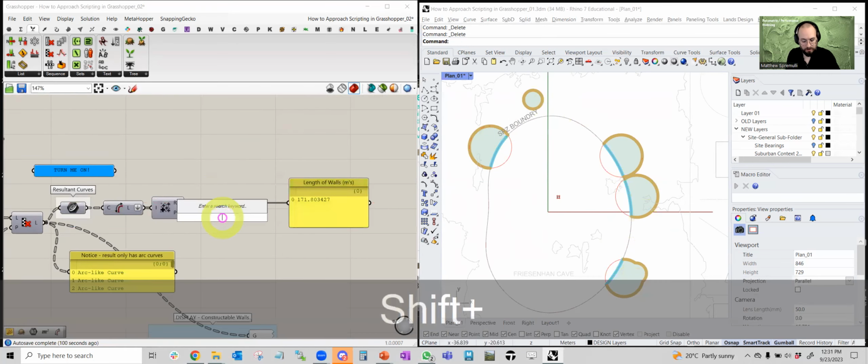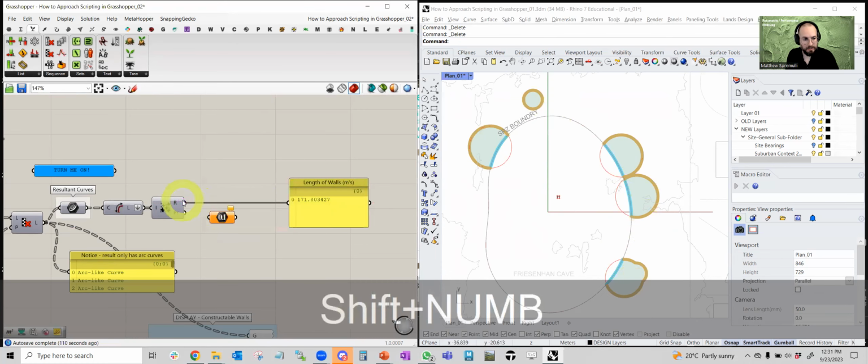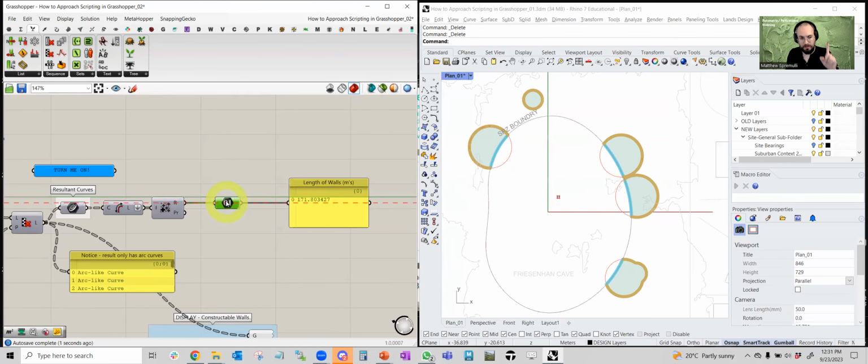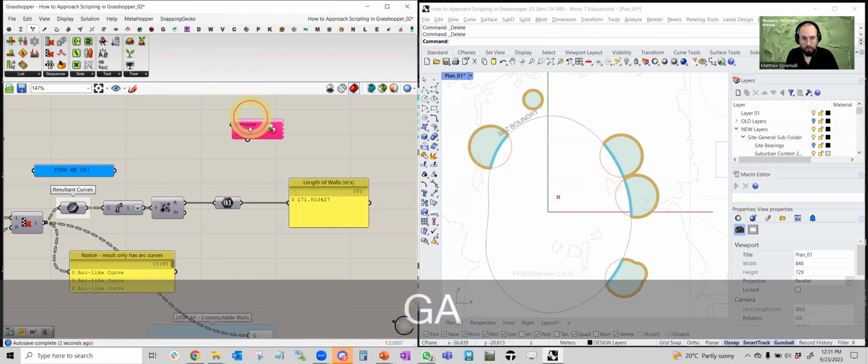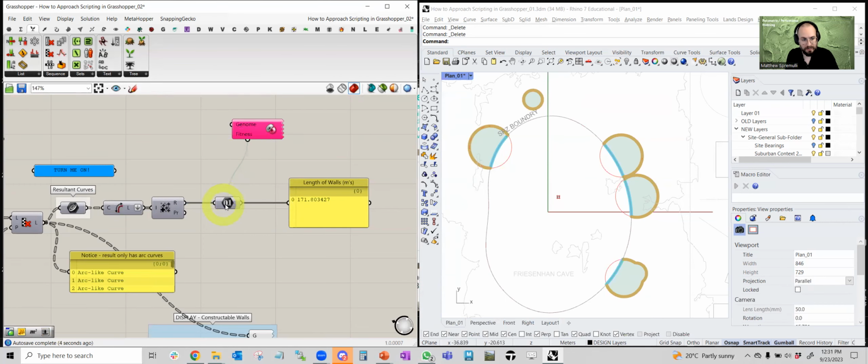And again, I can put a number container in here now that I have just one number, and I can tell Galapagos if I wanted to use this as a fitness objective. I can maximize or minimize this.